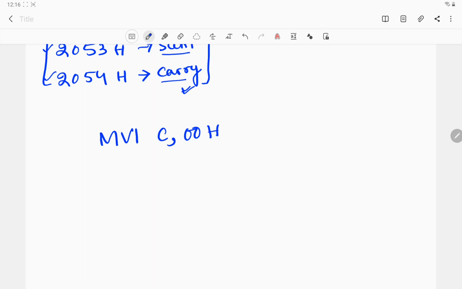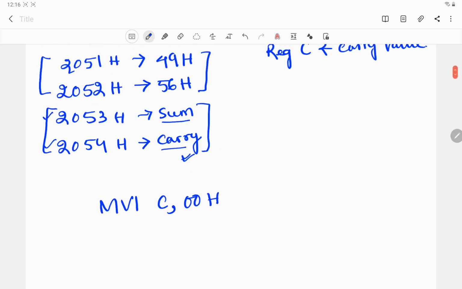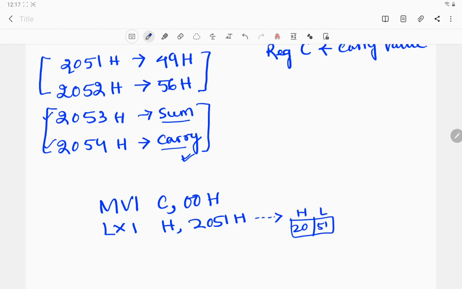Now the data at location 2051H will be loaded to the accumulator. But before that, I want that location to be stored in register pair H. For that I am using LXI H, 2051H. That means after this my HL pair will contain 2051.